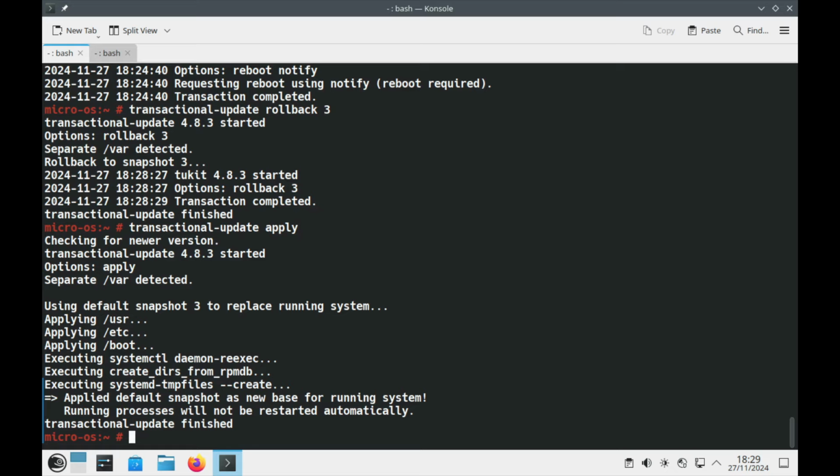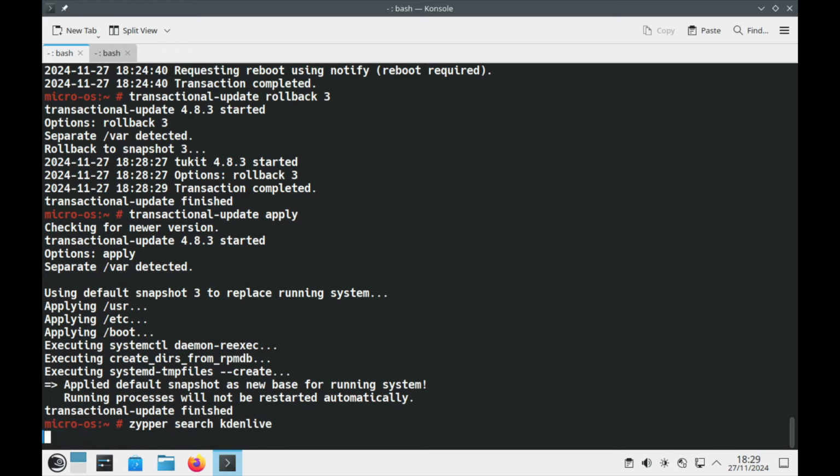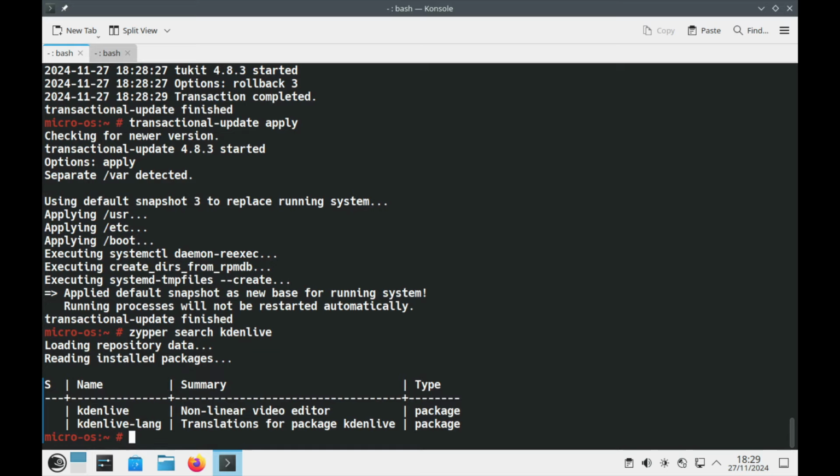Also in MicroOS, the root file system, as we said before, is read-only. So software management is done via this command, transactional update. And as we saw before, you do search using zypper. For example, zypper search. Let's see, KDE Live is there, and see, so it is there. So you can simply go and do package install and the name of the package.